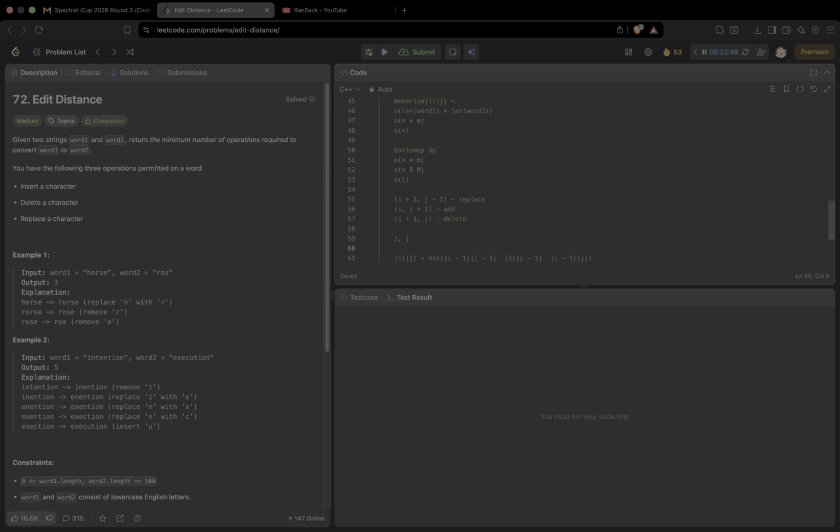Now when can you do this? When both words are not the same, when word of i is not equal to word of j. When it is equal, what is the key thing you have? You just need to go forward.